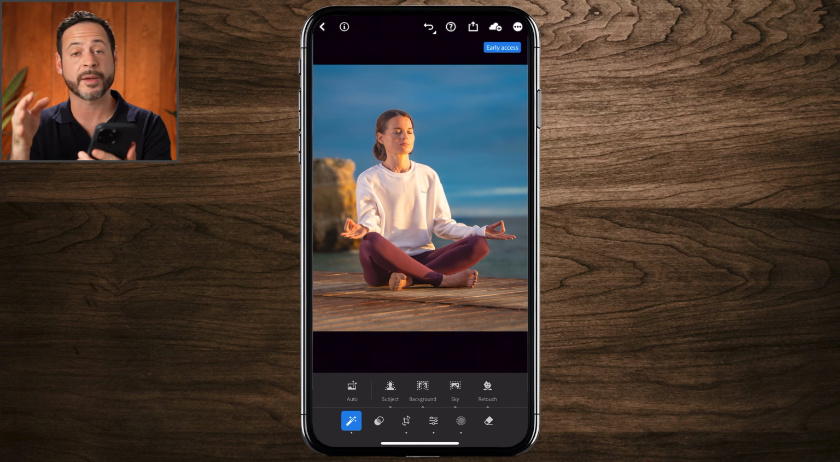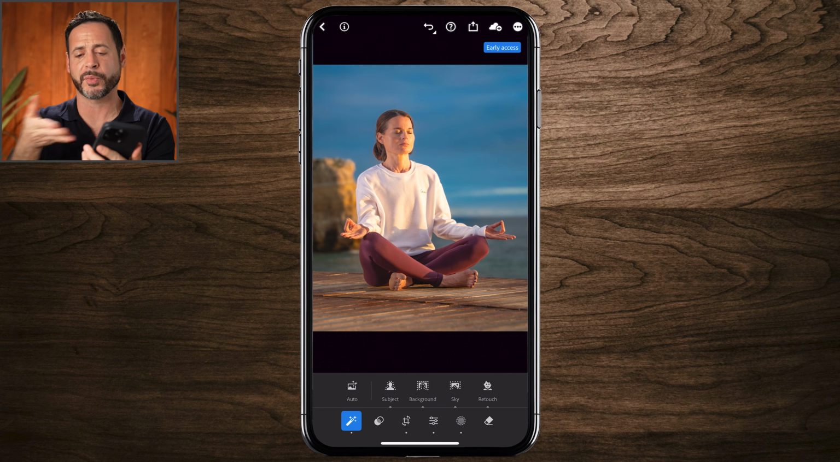So all of the masking that we love from Lightroom on the computer is here on the phone as well. I'm gonna be saying that a lot because it's like a mirrored program, honestly. It has almost all the same functionality.